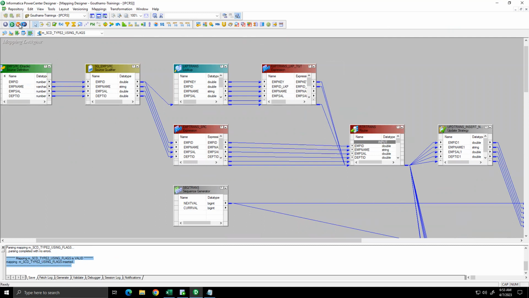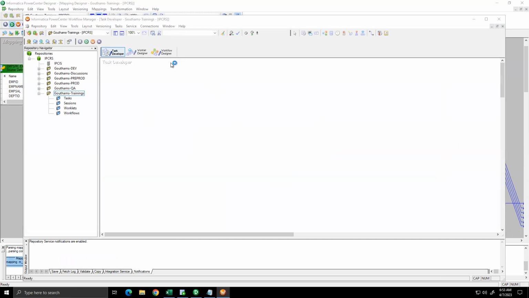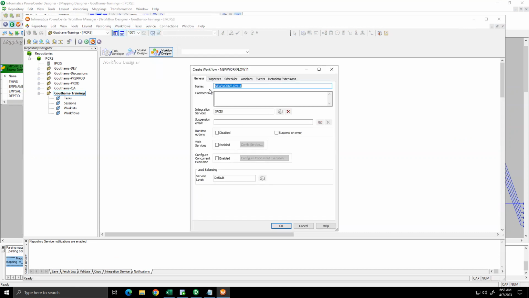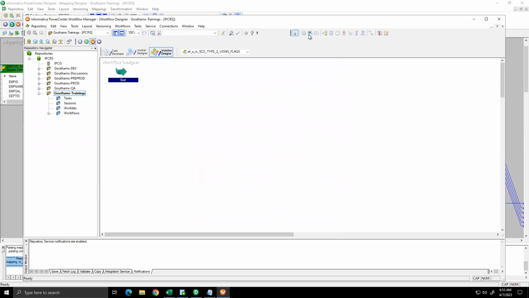We'll be creating it in the workflow manager. Go to the workflow manager. You need to be on the workflow designer. Click on the workflow designer and go to workflows, click create and give some meaningful name. Always the workflow starts with small wf followed by session name or mapping name. Flags. Click OK. Now create a session by using a shortcut.